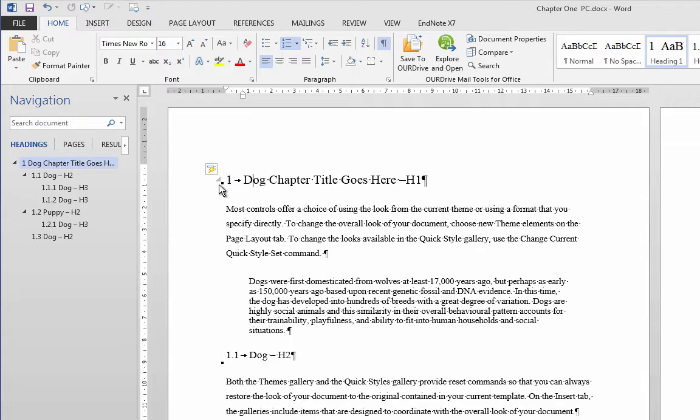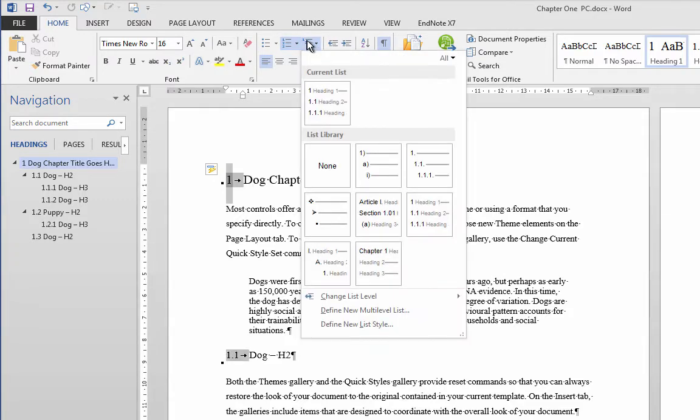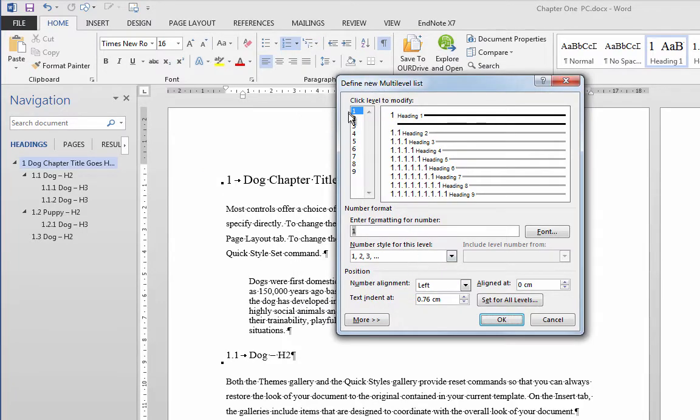So I want to put in the word chapter, and then I want to change this number 1 to the word 1. So I'm going to go back to my multi-level list and choose Define New Multi-Level List. Now I'm on level 1, and I'm going to click very carefully to the left of the number and type in the word chapter. And then below that I'm going to change the number style so that I actually find the words. So now it's going to change that to a 1.